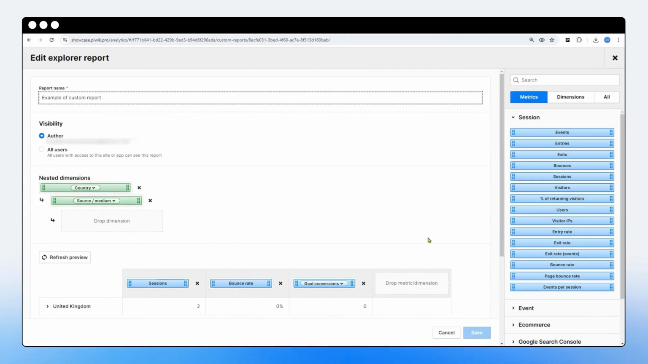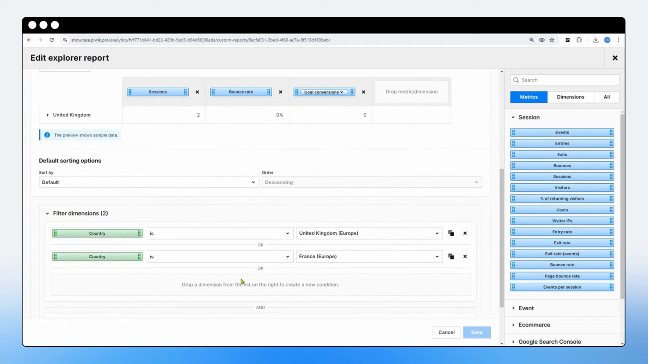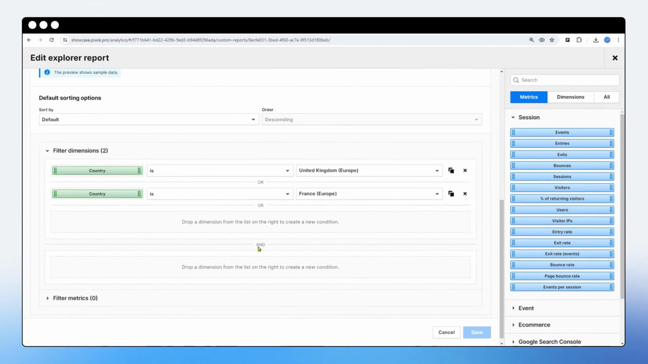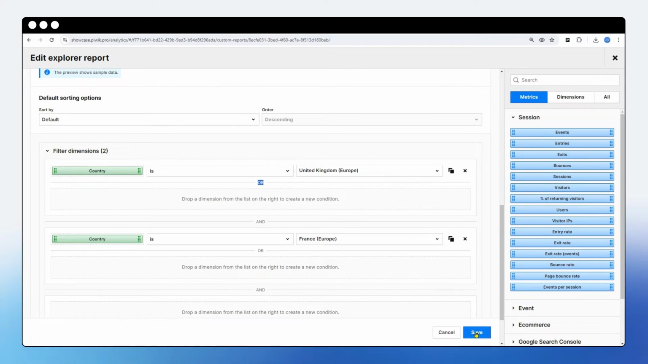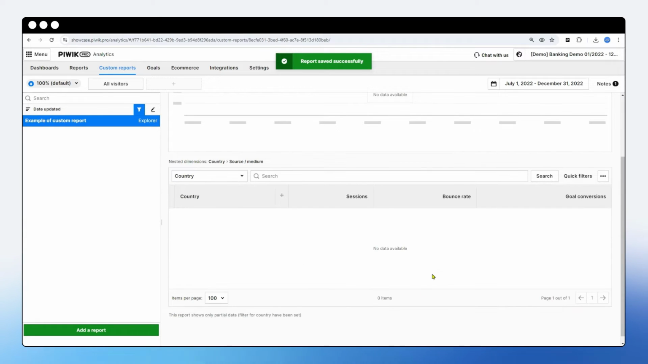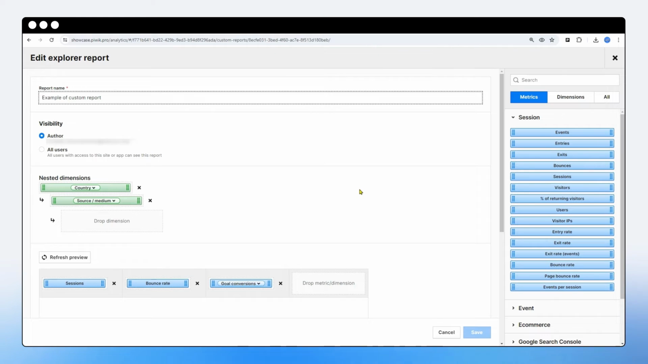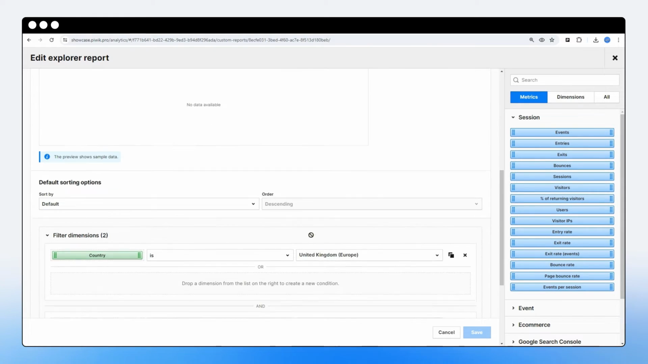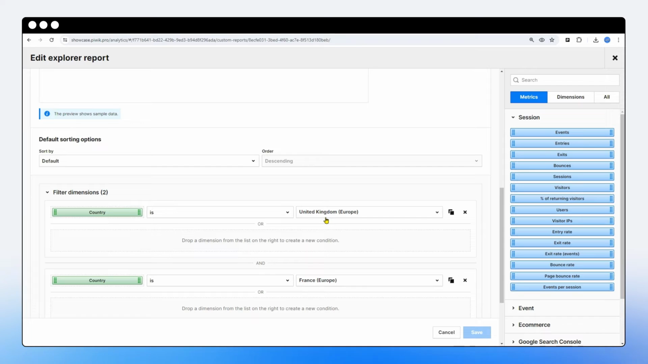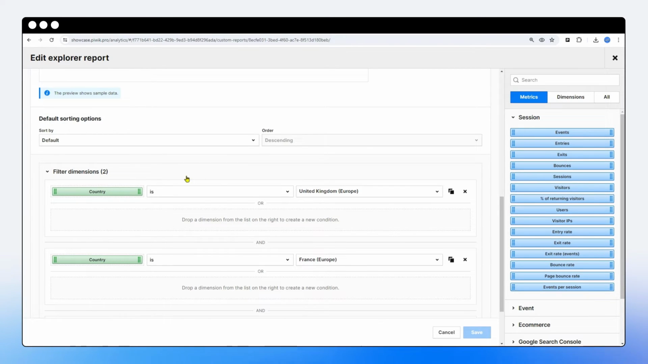Now, what would happen if I was to add country under an AND logical operator and not in between OR? So let's do that. Now I see no data. Now you might be wondering why that happened. Well, basically it all comes down to the scope, and in this case the session scope when it comes to the country dimension.